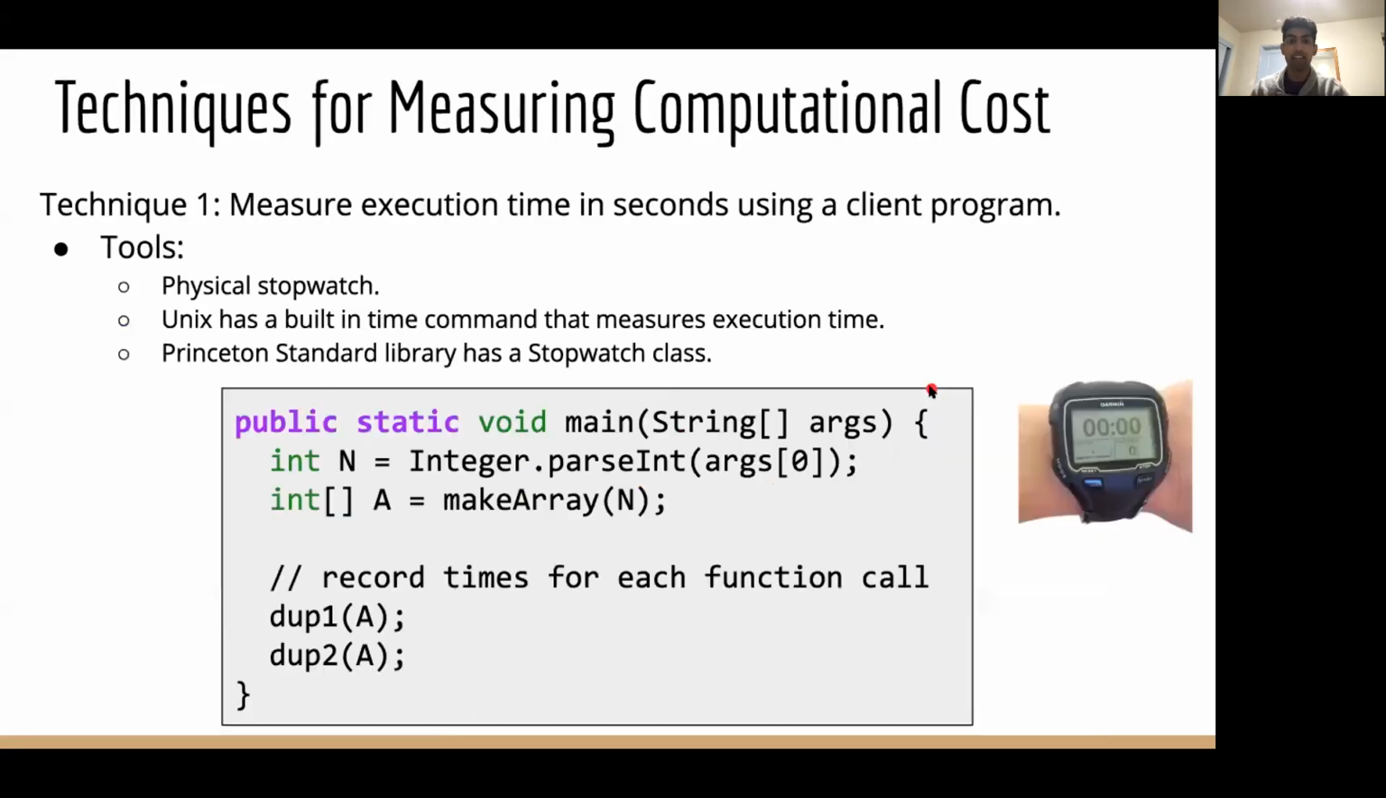Okay. So the first technique, and I think this is the really intuitive technique, right? Let's use a stopwatch, right? What we can do is I can execute dupe 1. I'll record how long that takes. I'll use my iPhone stopwatch. And then I'll run dupe 2, record how long that takes, right? Just kidding, the iPhone stopwatch isn't that good. Princeton Standard Library has a stopwatch class that we can import.